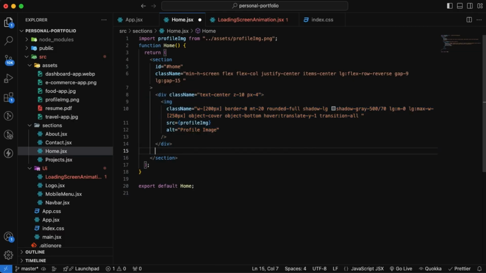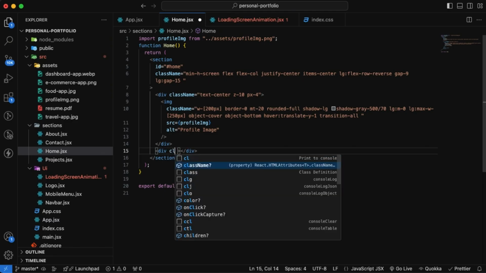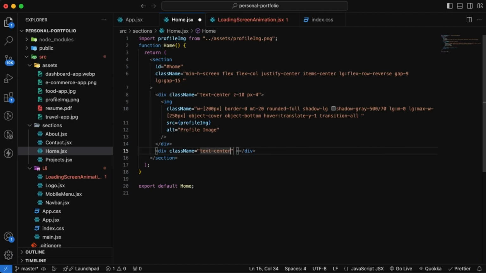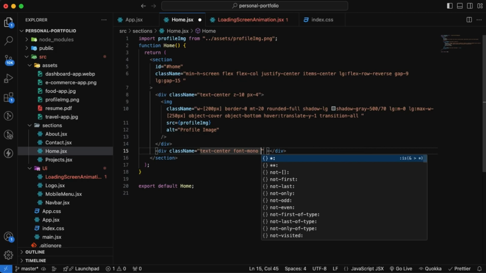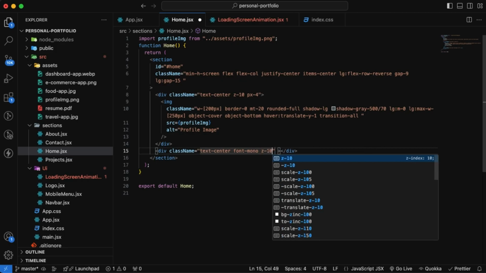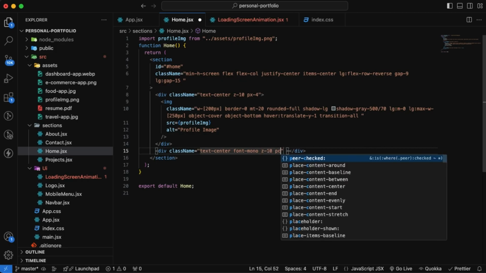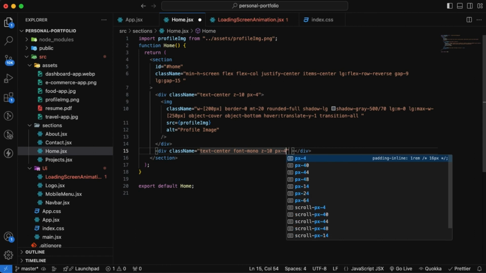So this div here is the child tag of this section, and let's make a sibling div here also that will hold our info, like a name and some introduction about us. So let's give this container div text to be center and the font to be mono, and let's give it also the z-index of 10 and the padding on the left and the right side to be 4.